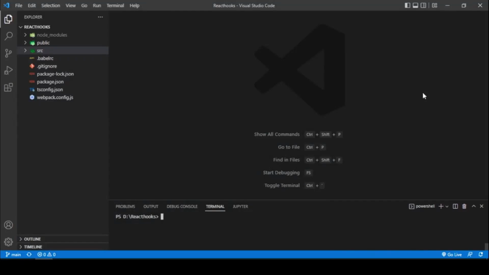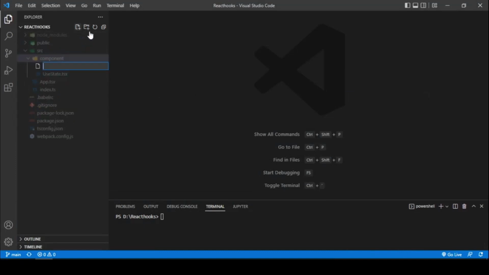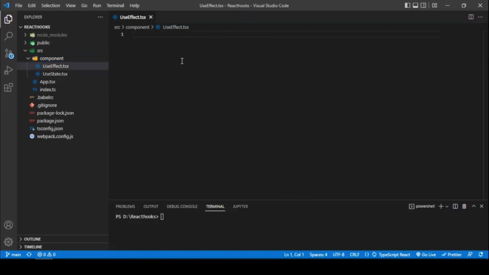Yo, in this video we're gonna use effect and try to create a timer. So let's begin. First of all, we create a file useEffect with TypeScript. It's not really that so much will be typing, but the main thing is we create a timer.